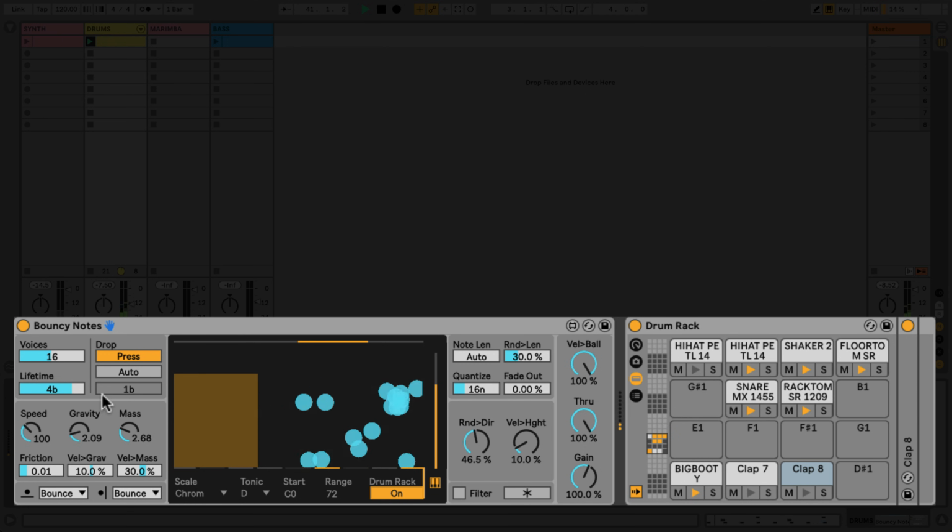Sweet. I'll set quantize to 8th notes here, or put it back to 16th. And I can control how long these balls stick around using the lifetime parameter. Awesome! You can see Bouncy Notes is a great way to add variation and fills to your drum loops.